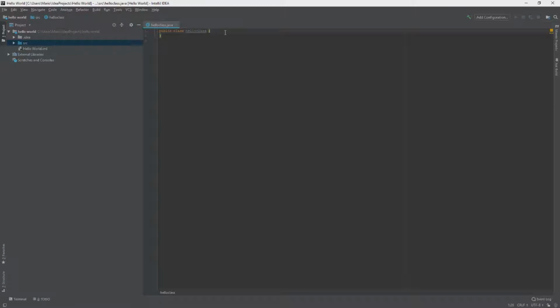All you need to know is how to start a main method. So to do that in Java, you do public static void main string args, open close bracket. And you do open bracket and you make a line.